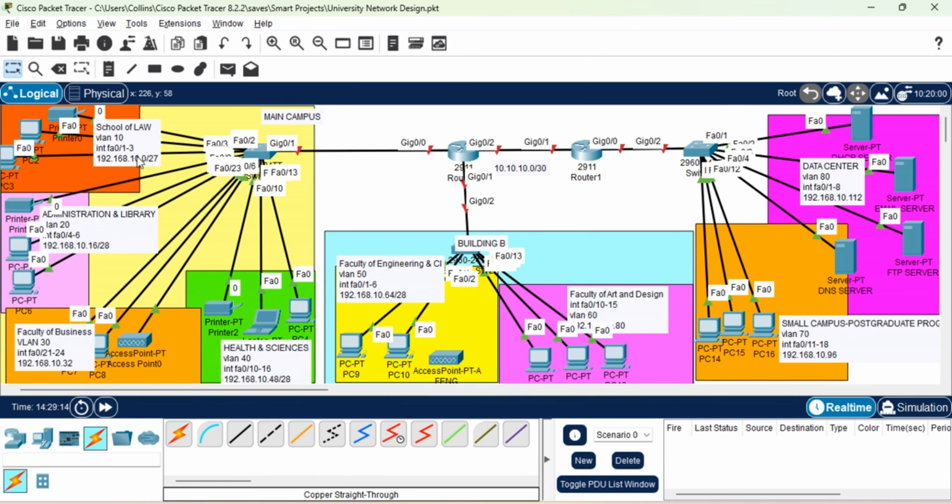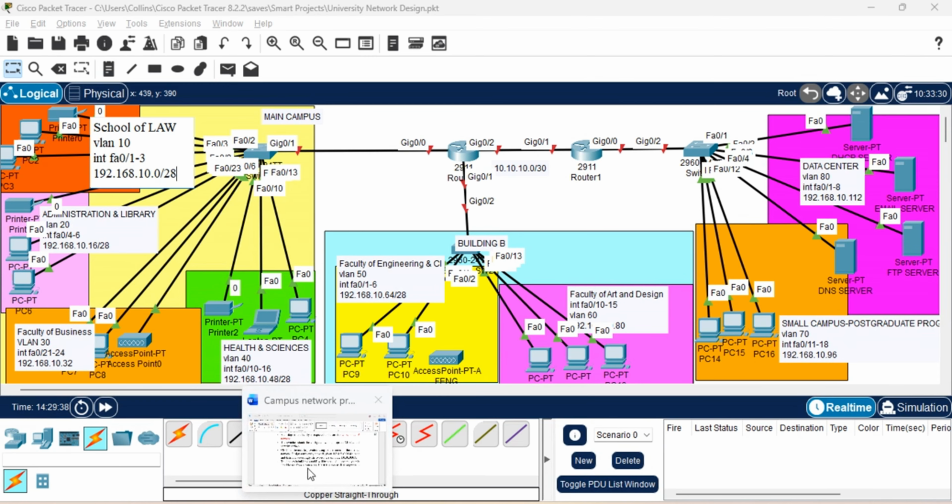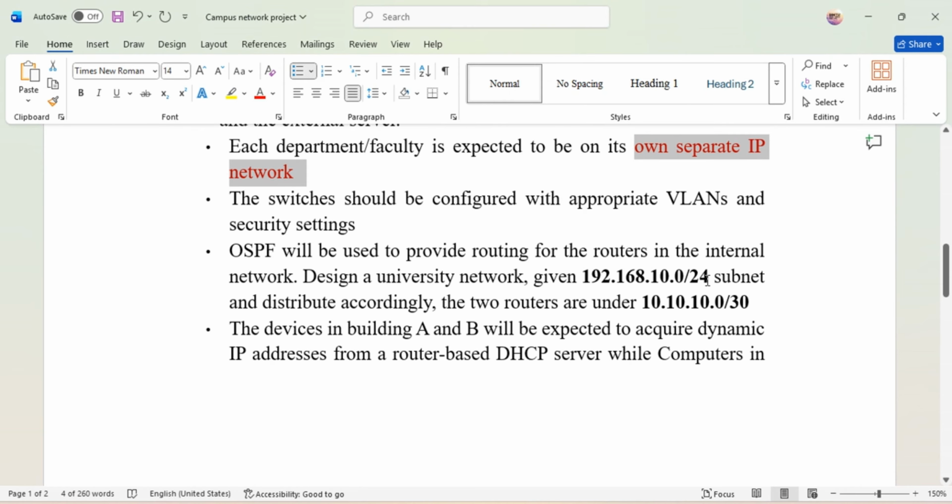So this is the School of Law under VLAN 10, taking ports from 1 to 3, given this network. Then this is Administration and Library, VLAN 20, ports from 4 to 6, given this network. And as you can see, all this network is coming from the network that we were given to subnet here. I'll show you how I arrived at that.